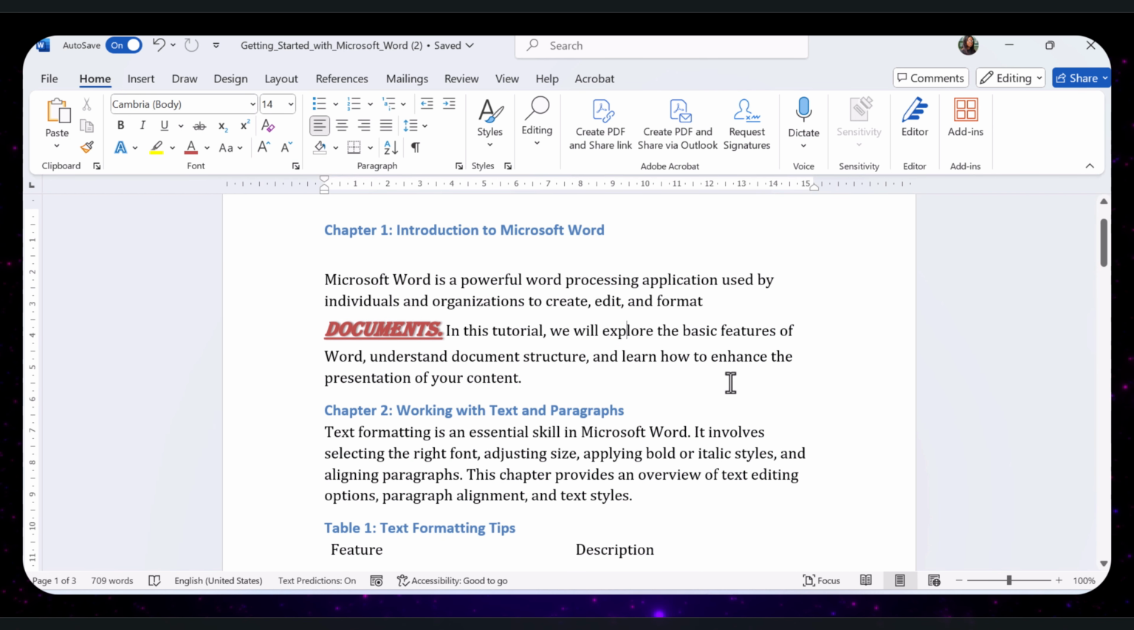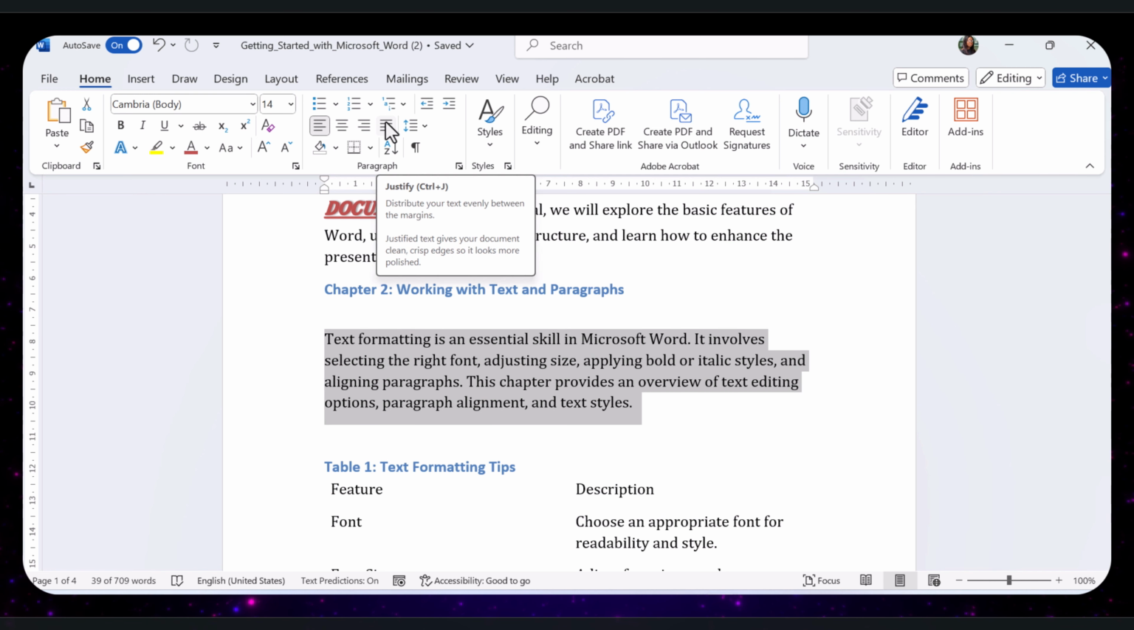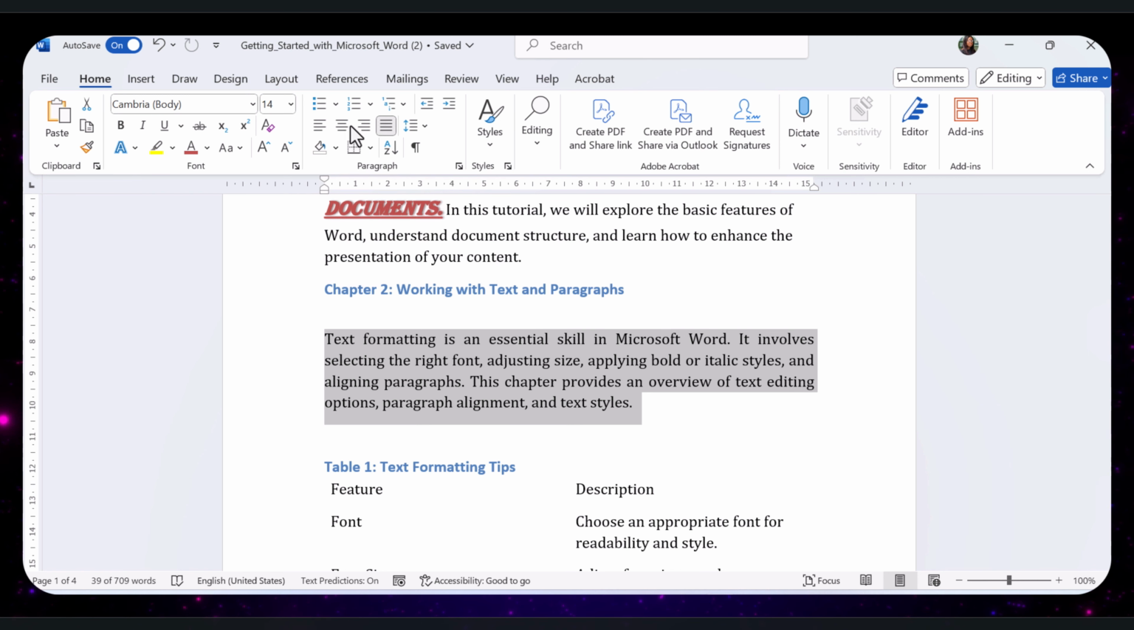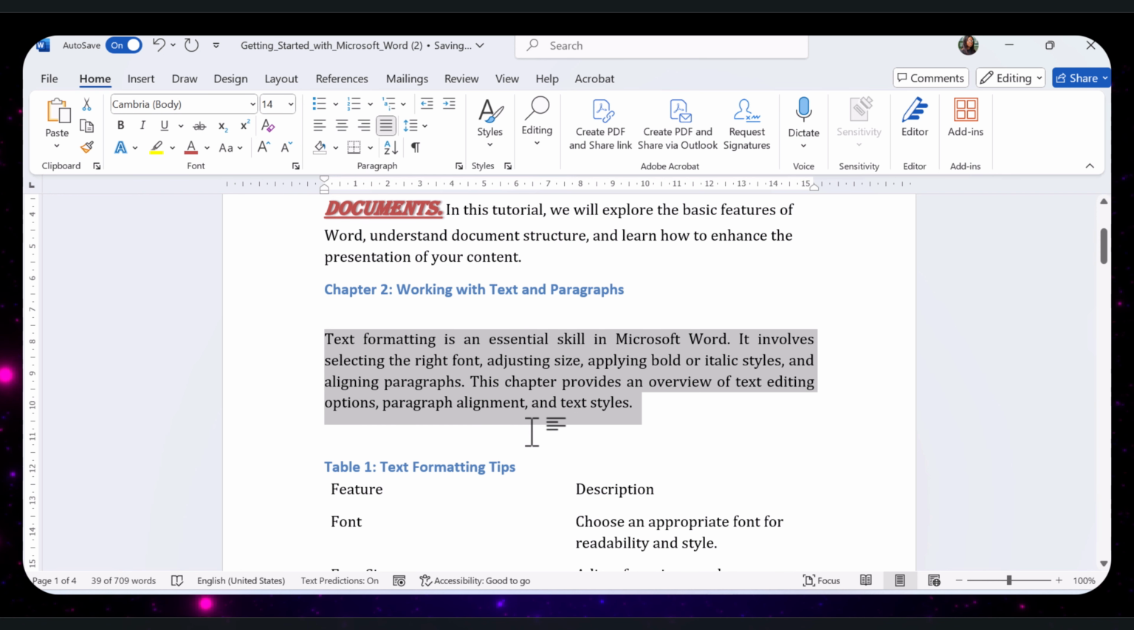Now let's talk about paragraph formatting. This helps you control the layout of entire paragraphs. So select a paragraph by triple clicking it and go to the paragraph group on the home ribbon. With the alignment options, you can have your text aligned to the left, center, right, or justify it so it stretches evenly from edge to edge.